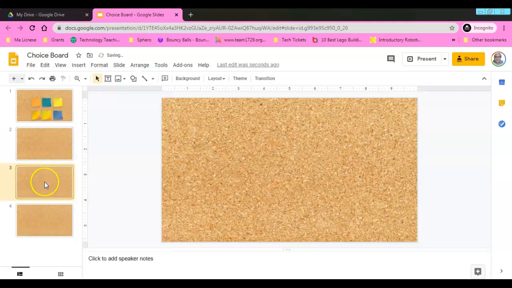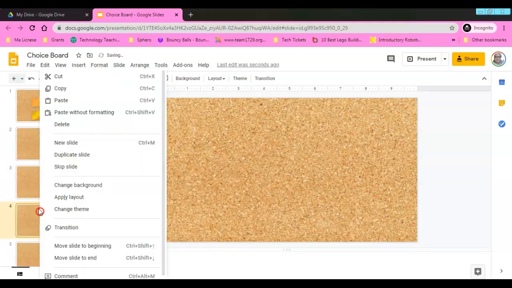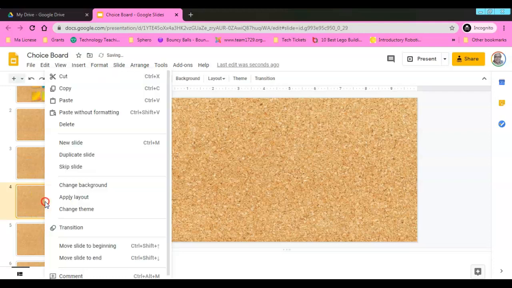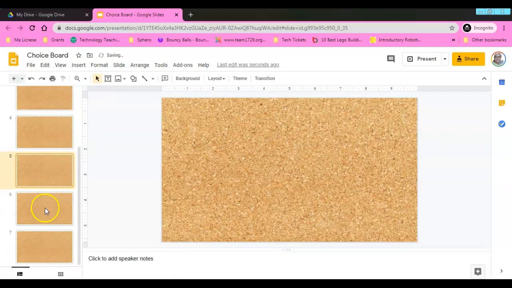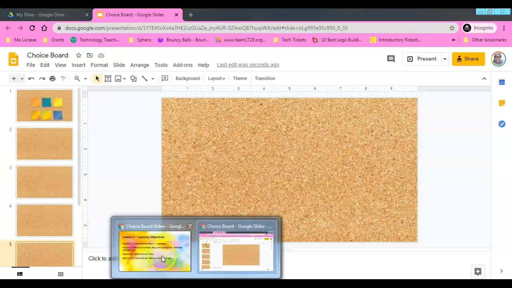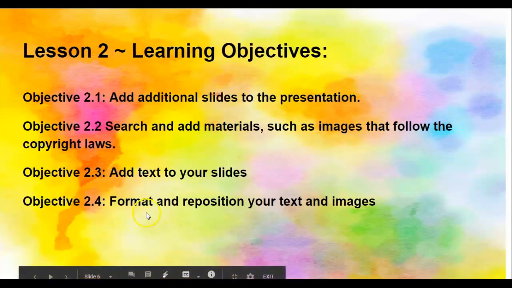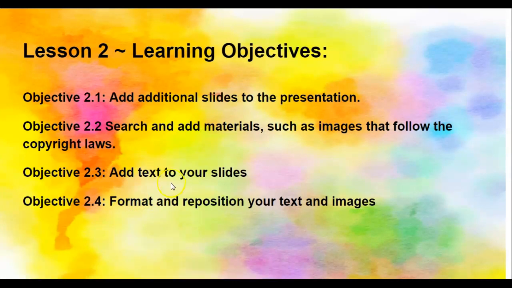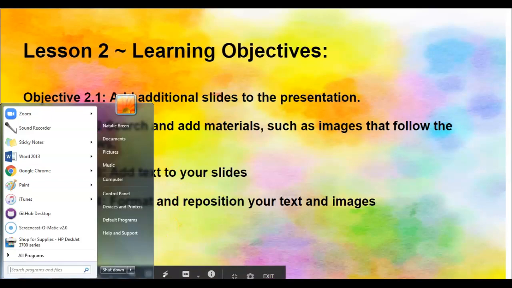So we want to have one home page and 7 other pages in order to have our concepts on them. So I'm going to have 7 pages in all. Let's go back to make sure that we're on the right one. So we're going to add text to our slides, and then we're also going to format and reposition.